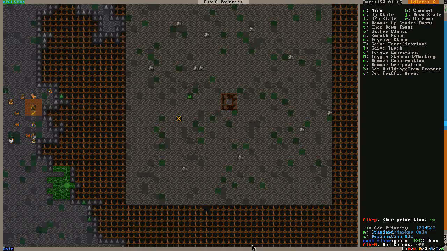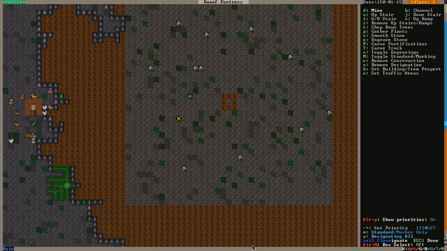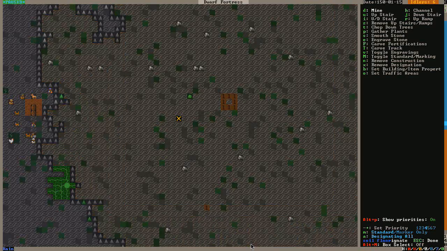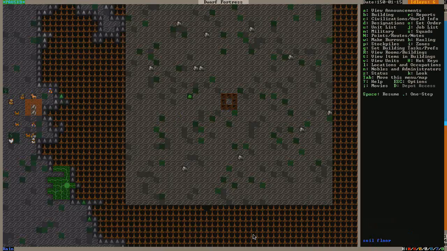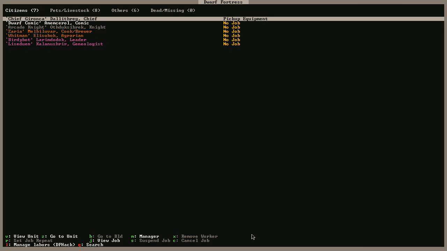Now, in order to lead this expedition, we needed a dwarf so crazy, so unconcerned about safety that they were willing to take this chance. Who did we get? Well, let's see. Let's take a look at our dwarves here. Been a while since I've done this. Okay. The leader of this expedition is Birdie-Bot, the leader. Then we also have Lisaduin, the genealogist.